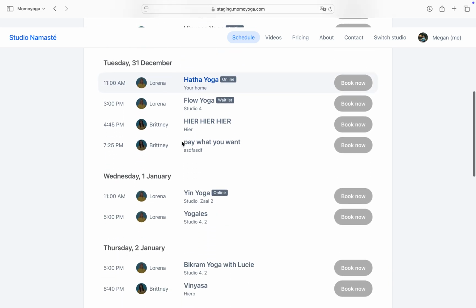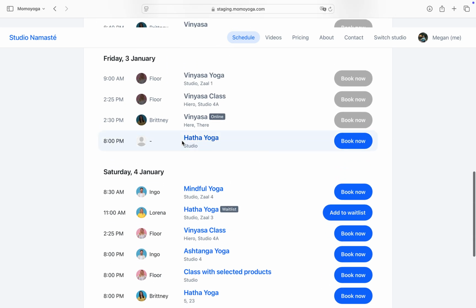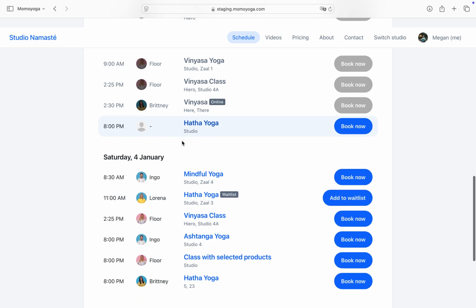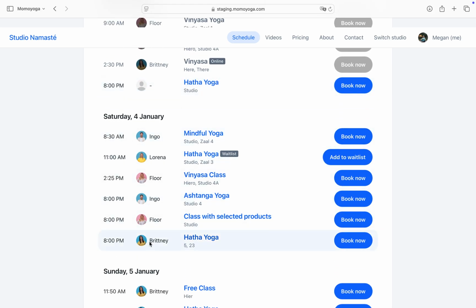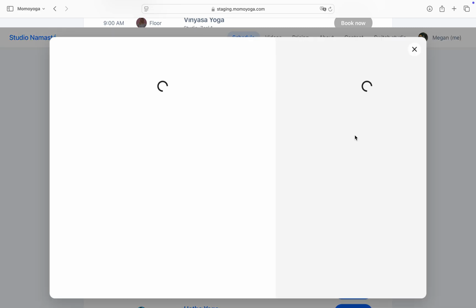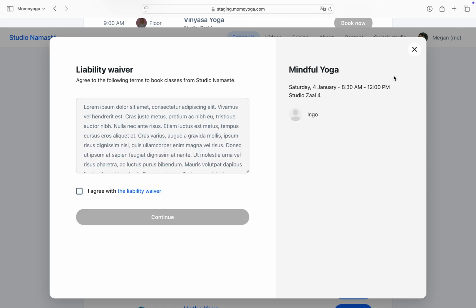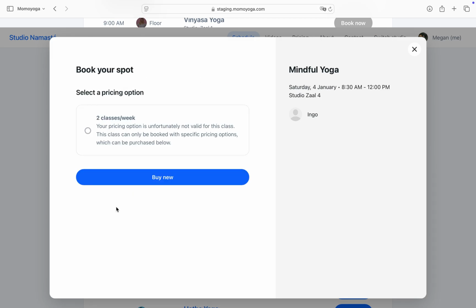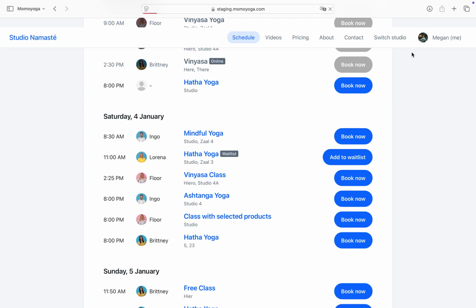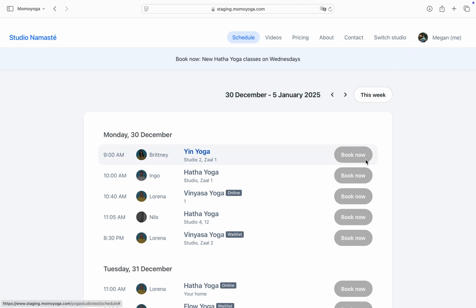If we scroll down a little bit further, you'll be able to see the blue section are the upcoming classes, and you can see all of the beautiful photos of your teachers when you have multiple teachers, and you can even simulate what it would look like if you go ahead and book a spot. You can choose, for example, to agree with the liability waiver, and you can make sure that it's correctly input for the pricing option. For example, here, the 2 classes per week pricing option is not available for this specific class, and we therefore cannot book. So we would have to make sure to check the class and make sure that all of the settings are exactly as we would like it to be.